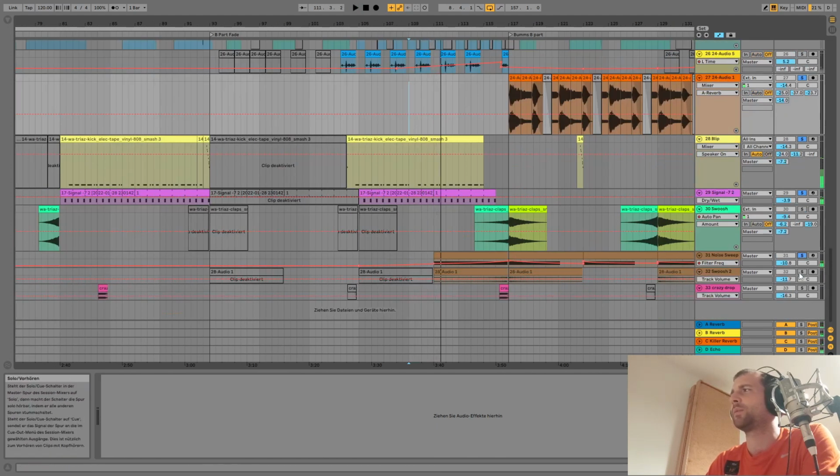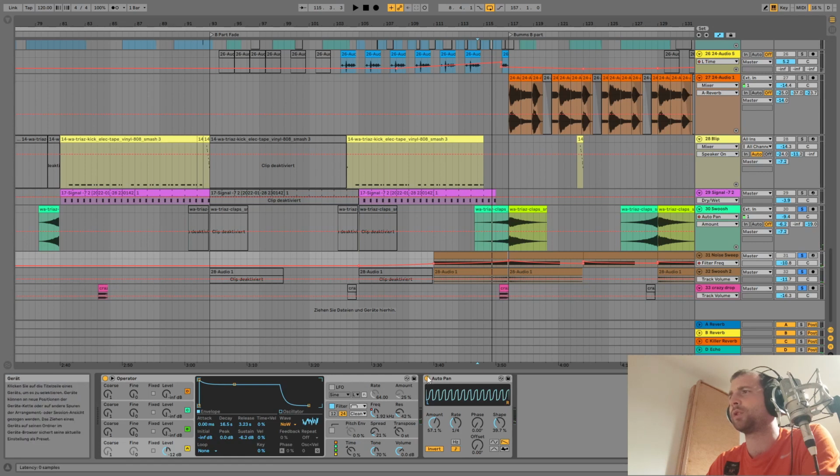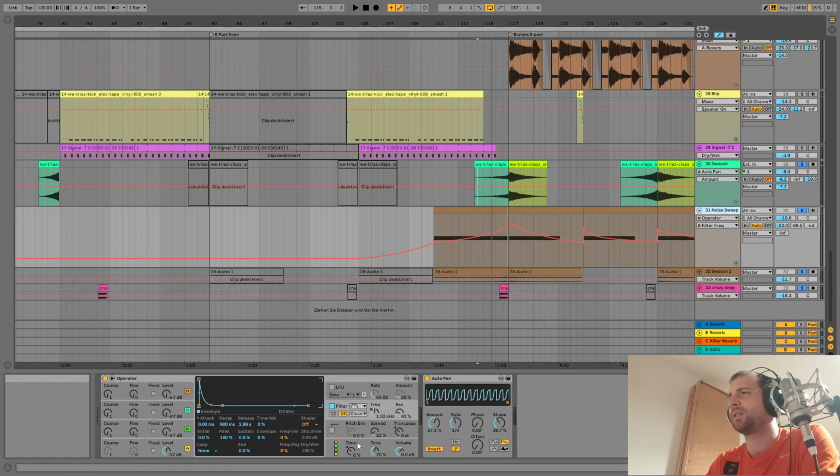And then we have some noise sweeps. Let's talk about the noise sweeps. Really important. This is basically, we have one noise rise. This is done with operator, of course, sidechained, and we're sweeping the filter up. It's again bandpass. This time clean, and this is how it's automated.